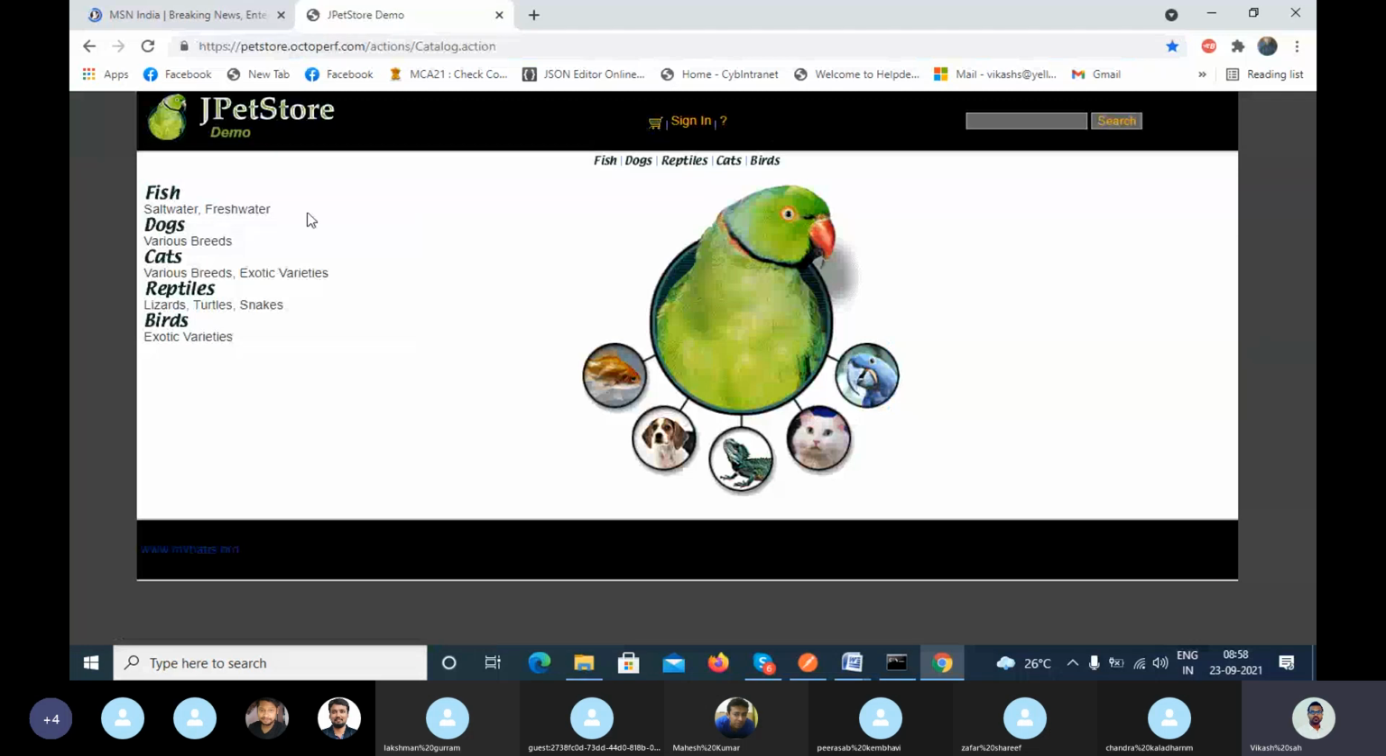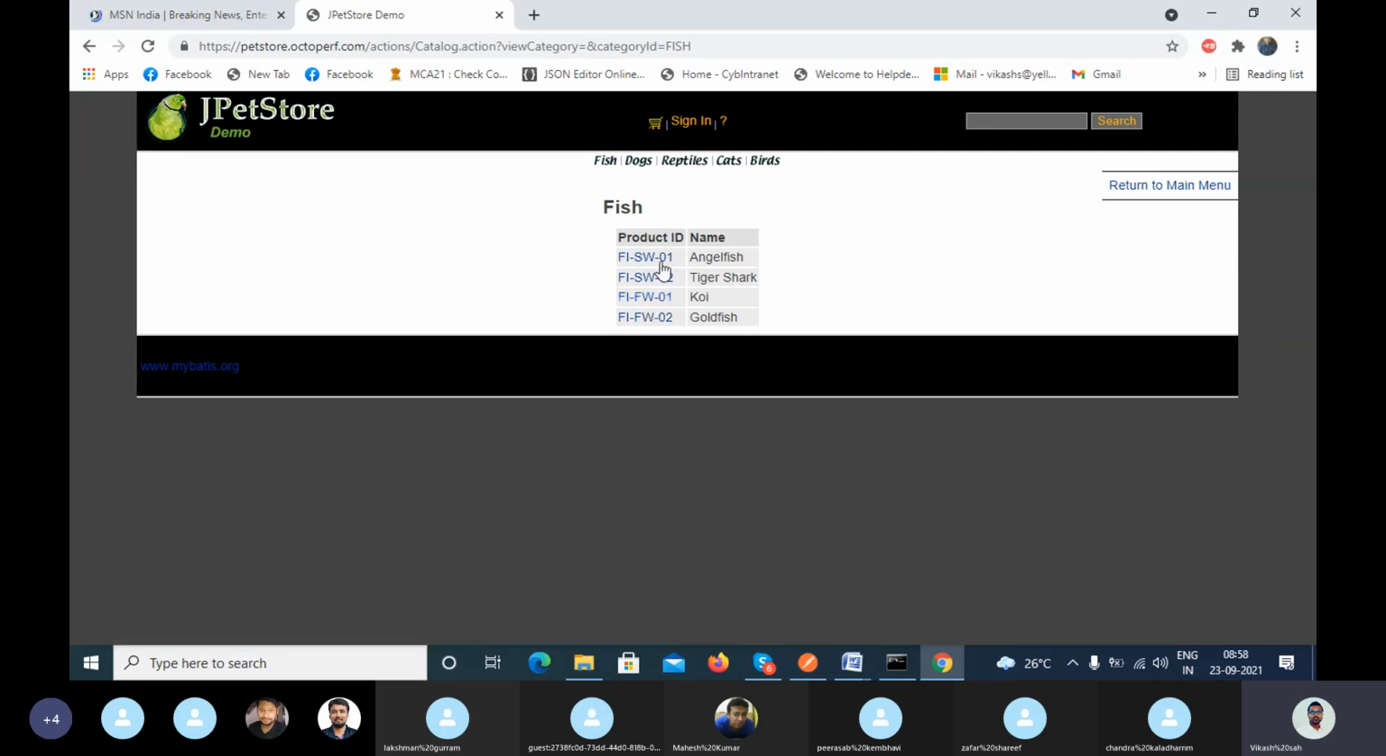Okay. Let's suppose we have this particular application. This application is built with REST API. They are using the REST API concept, right? In this application you can book fish, dogs, reptiles, cats, and birds. If you click on the fish item, you will get the different product IDs and names of the fish, like angelfish, tiger shark, koi, goldfish.